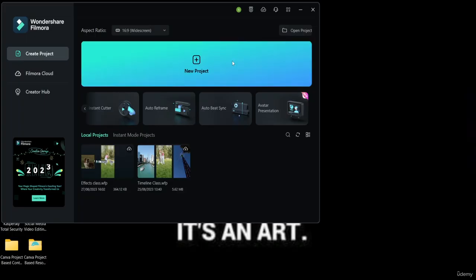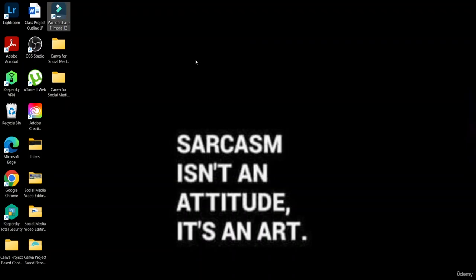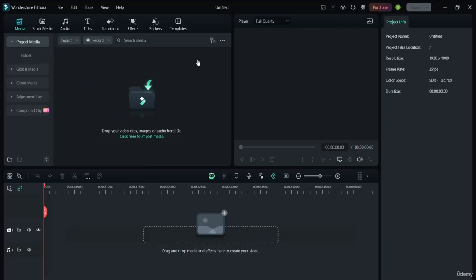So from here, let's move on to the new project. If I just click onto the new project, it will give me a new interface where we will be working. As you can see, this is the workspace and this is the place where we are going to work. So let's start here from the top.